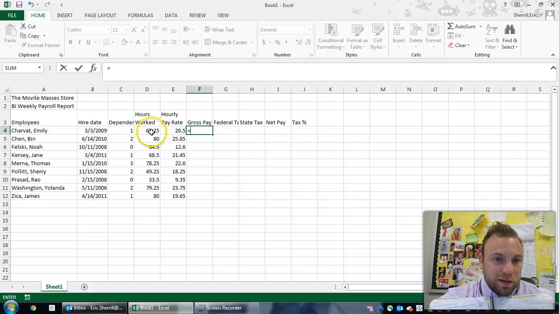You can click the cell and do it. That's one way. Another way is that we hit equals and then we just tell it what column it is. So D4, and then we say times E4. Either way, it's doing the same thing. This depends if you like to use your mouse or you like to type it.